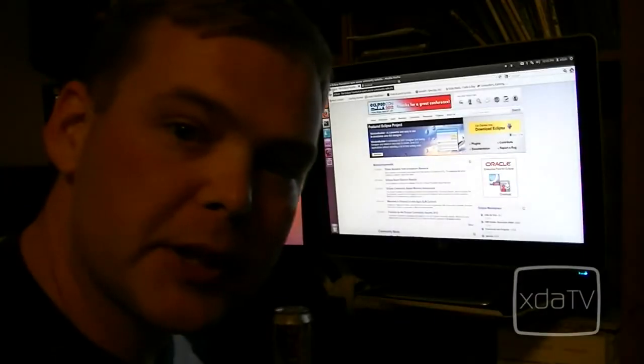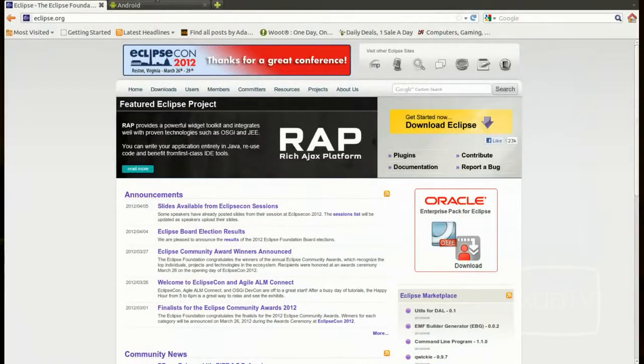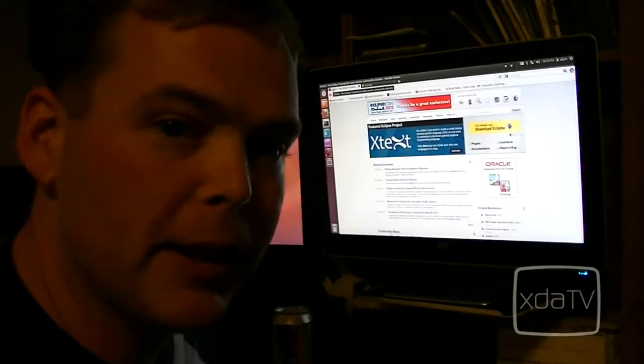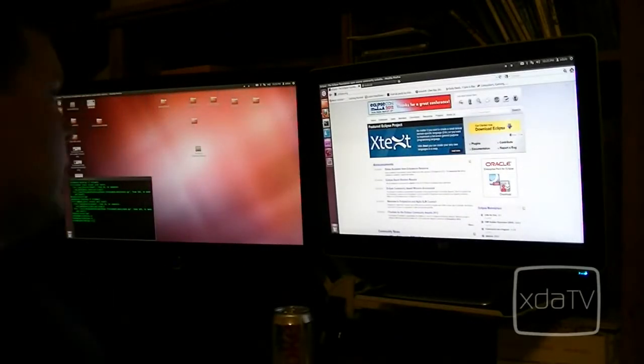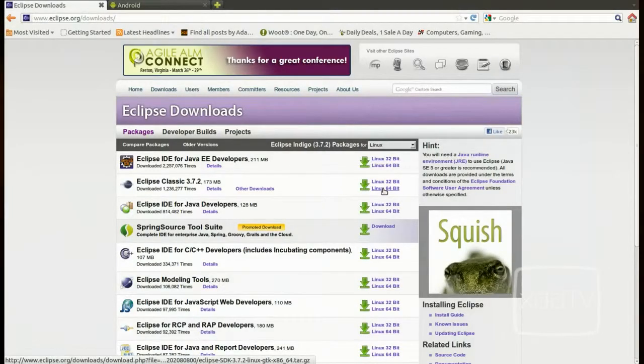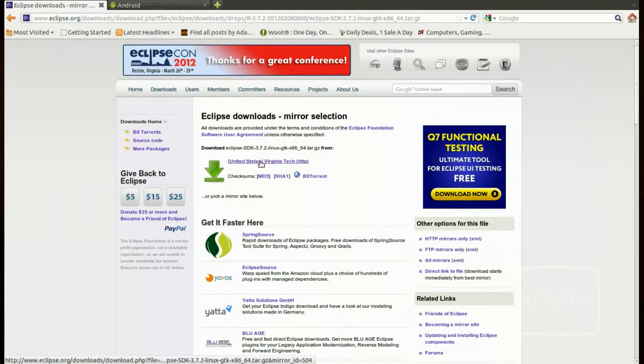The first thing we need to do is go to eclipse.org and get the Eclipse IDE. You'll want to pick the classic version. So once on eclipse.org, you click the Downloads button and then download Eclipse Classic.